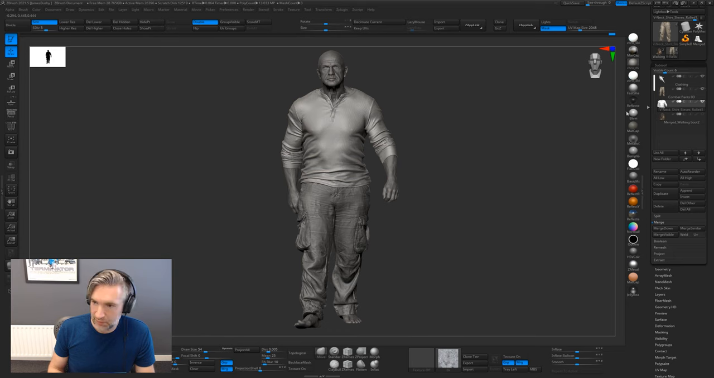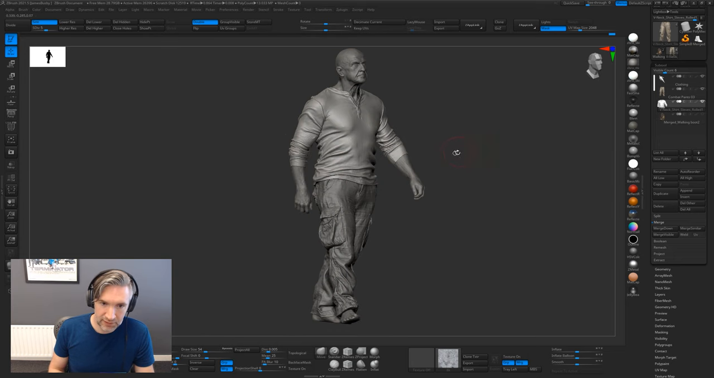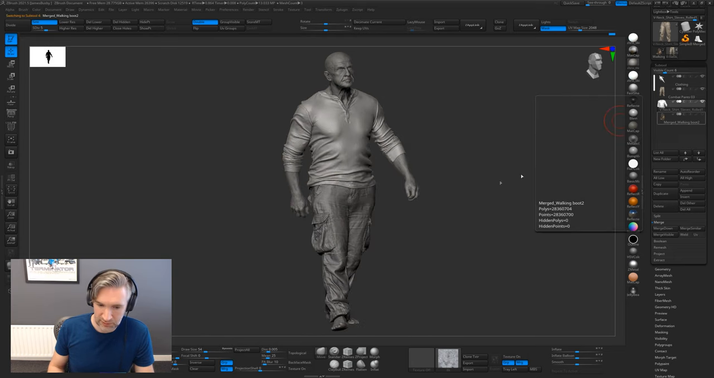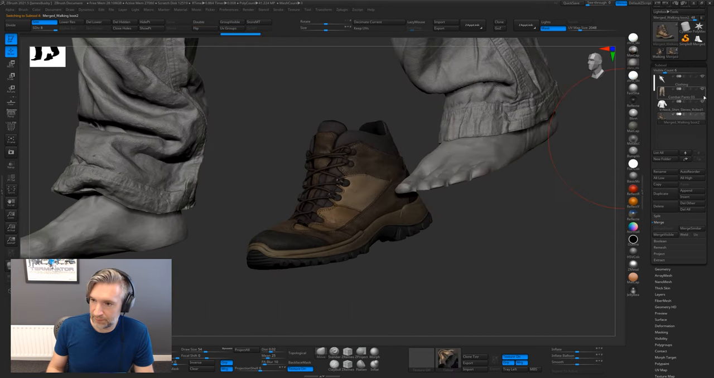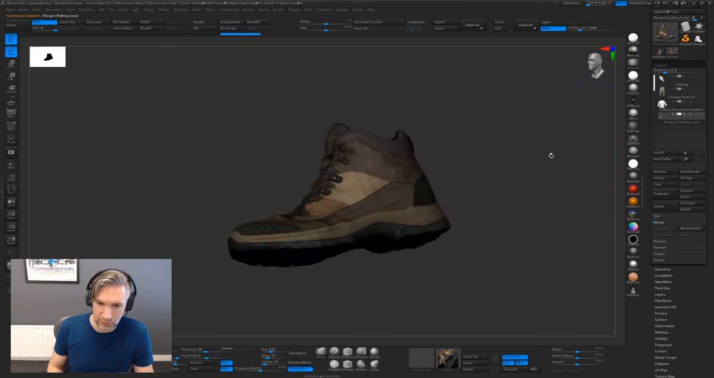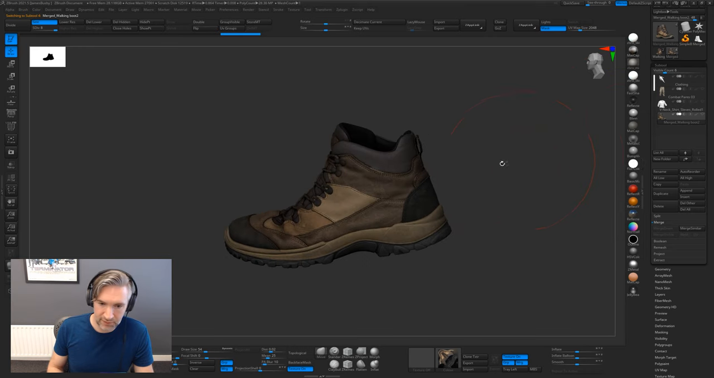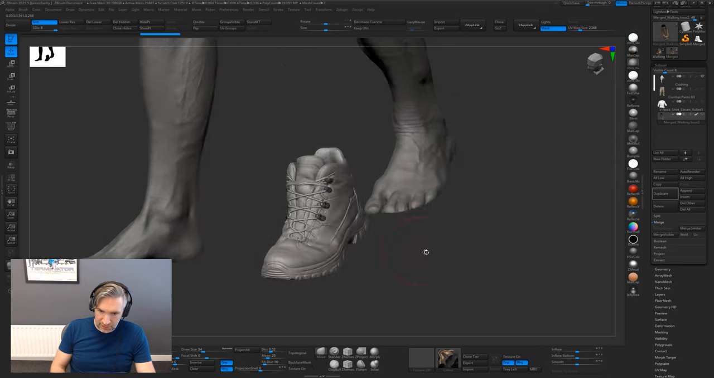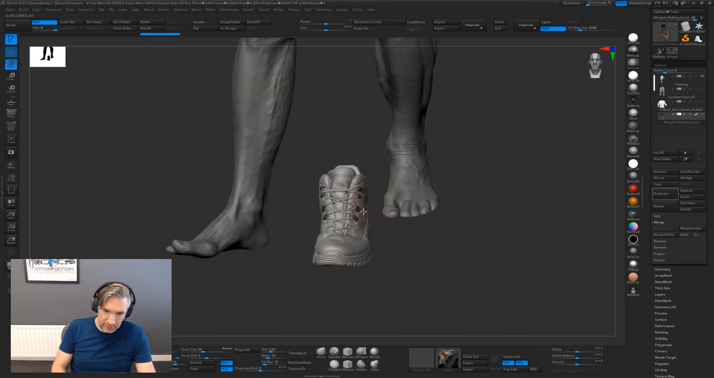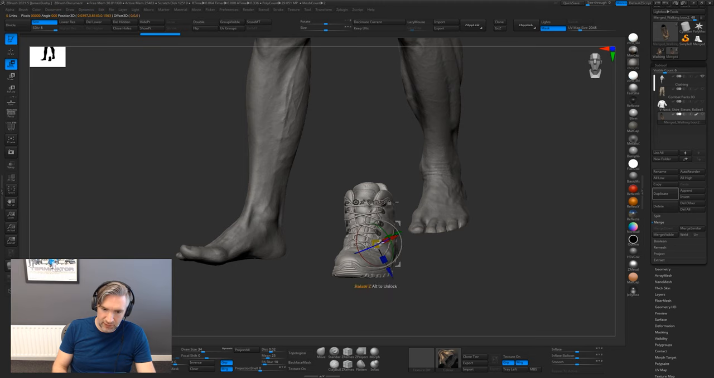There we go, so that's the clothes added. Now all we need to do is the shoes. So I'm going to give him these sort of walking boots because I think it matches the rest of the clothing items that we've got here. So the shoes are fairly straightforward. All we're going to do here is match them up to the scan.